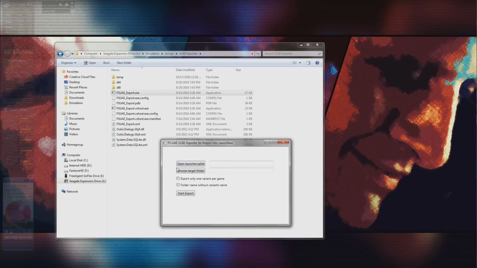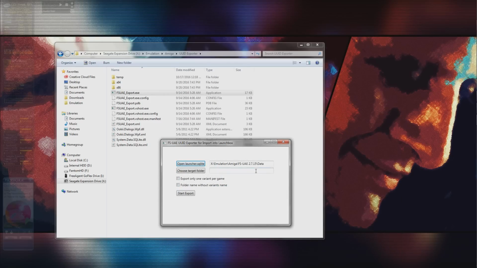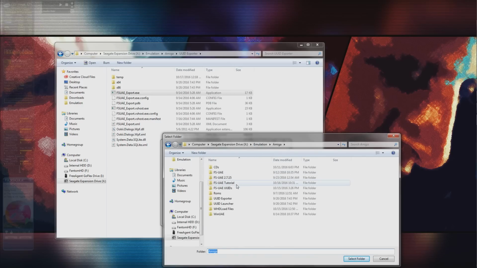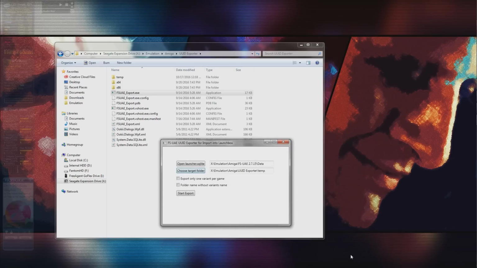The first thing we need to do here is direct it to the launcher.sqlite file. So press the Open Launcher.sqlite button, go to the FS-UAE folder, Data subfolder, Databases subfolder, and double-click on the launcher.sqlite. Now we need to tell it where we want to dump the files. I like to do this to a temp folder, 1, so that I'm not potentially altering any files that I'm directing Launchbox to, and 2, so that I can dump everything from my FS library, but pick and choose specific versions that I'll use to import into my Launchbox library. So I'm going to click on the Choose Target folder button and direct it to the temp folder that I created in the exporter folder.